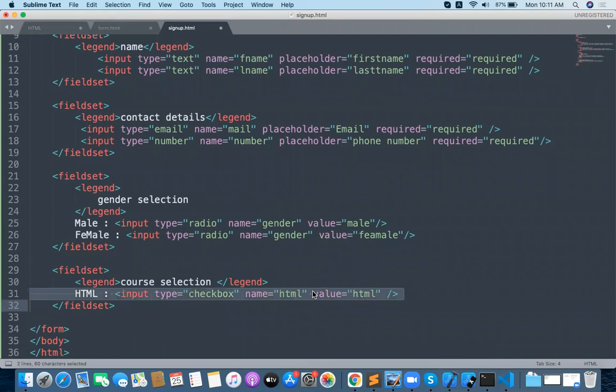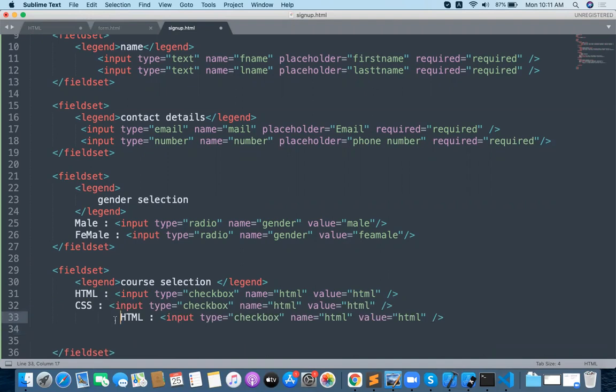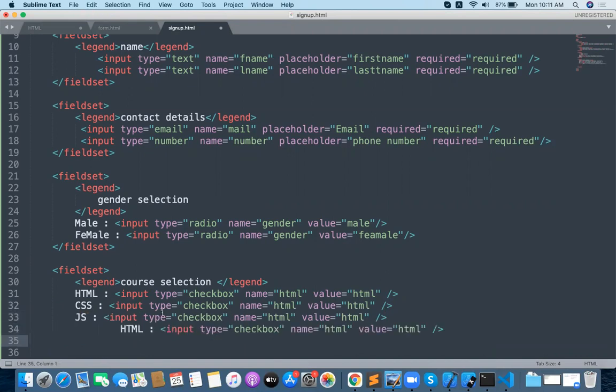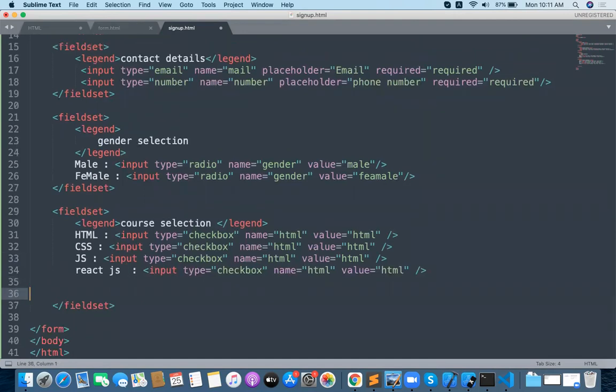Like this, I will provide a lot of values one by one. HTML is one thing, CSS is another thing, and JavaScript is another thing. You want to learn a lot of things, and React JS is one more thing. So like this, you provide all the values.